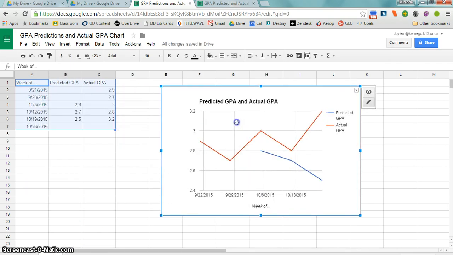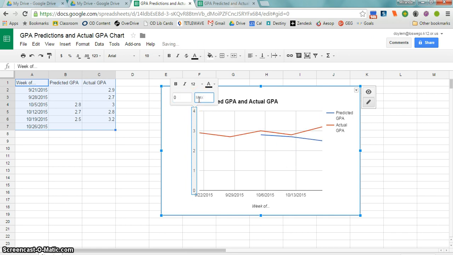Now there's a couple of things we need to fix. First of all, click on over here. See how it says minimum and max? Minimum is 0 because that's the lowest GPA possible. Maximum is 4 because a 4.0 is the highest possible. So now when I click off of that, my line is going to look a little different, but I'll see the whole range of possible GPAs.